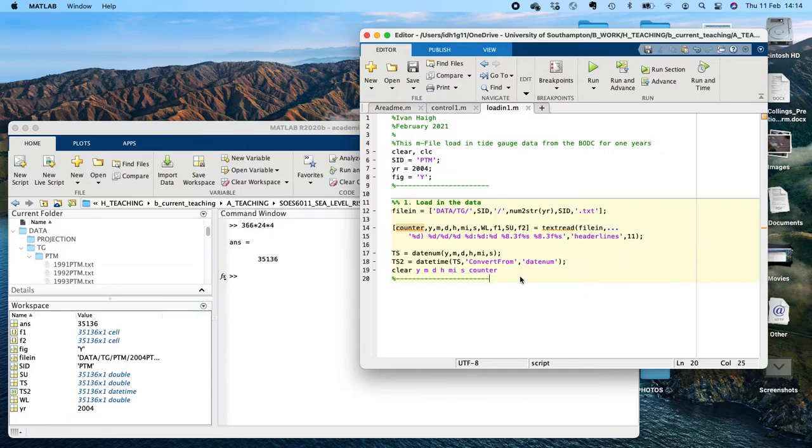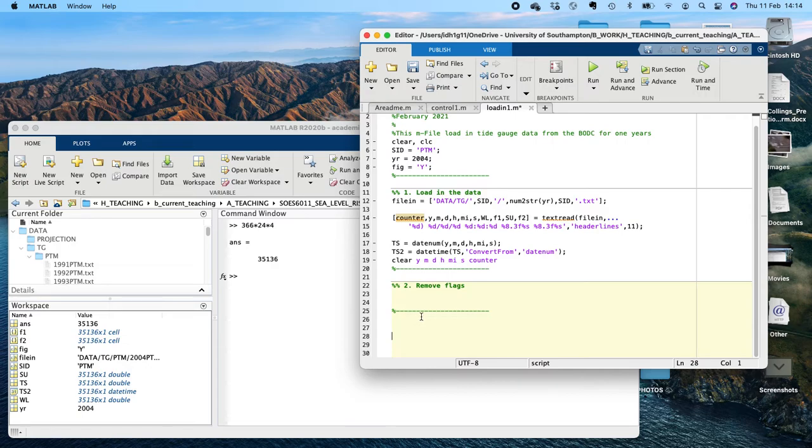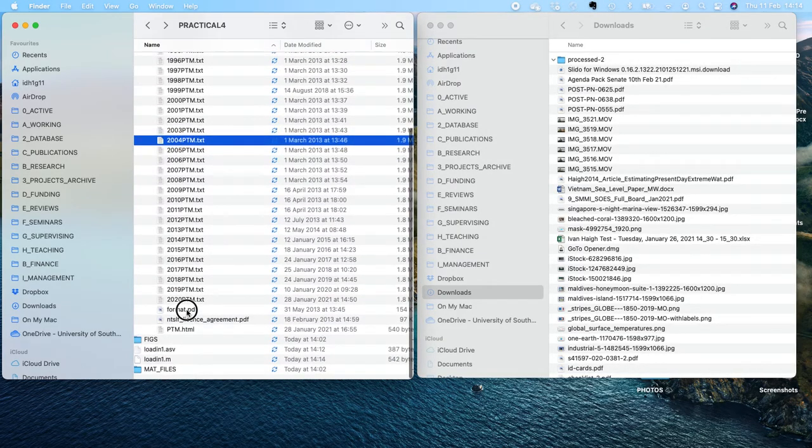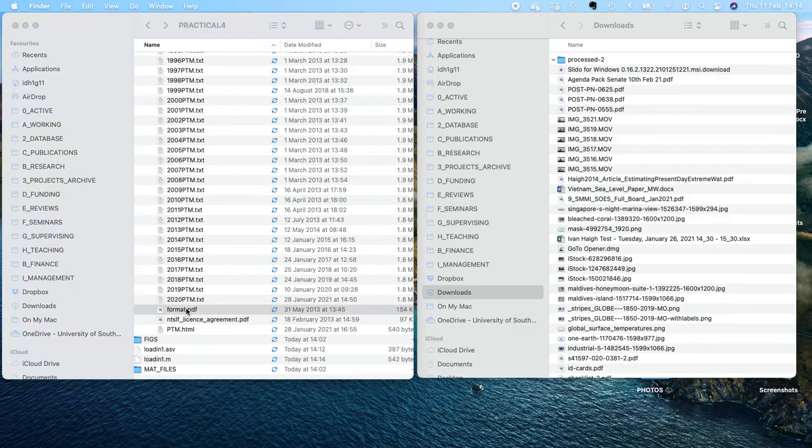Okay, now the next thing we're going to do is remove the flags, because the BODC quality control the data. Remember, data reduction. So they have these 3 flags. So if we go back to the data here, they have an M and an N. And if you look at the format file here, I think it's in the format, it tells you what those are. Now, I've used them a lot.